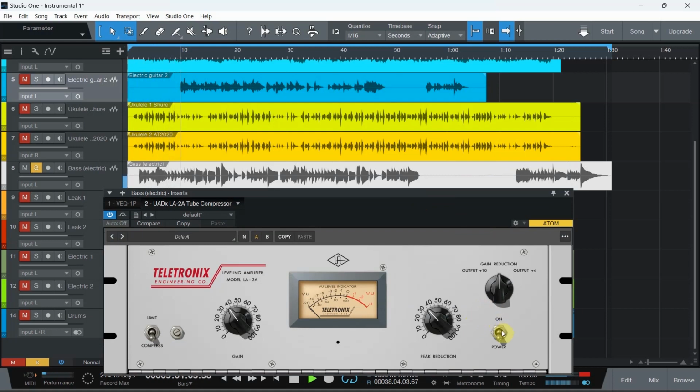All right, time to turn it on. Oh yeah. It controls those dynamics so much. Look at my playing. Go very loud, and then immediately less loud. Yeah, I'm not a bass player.